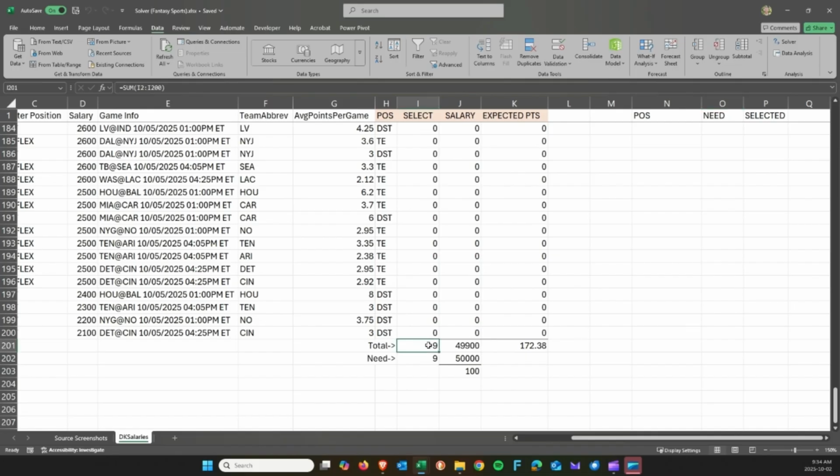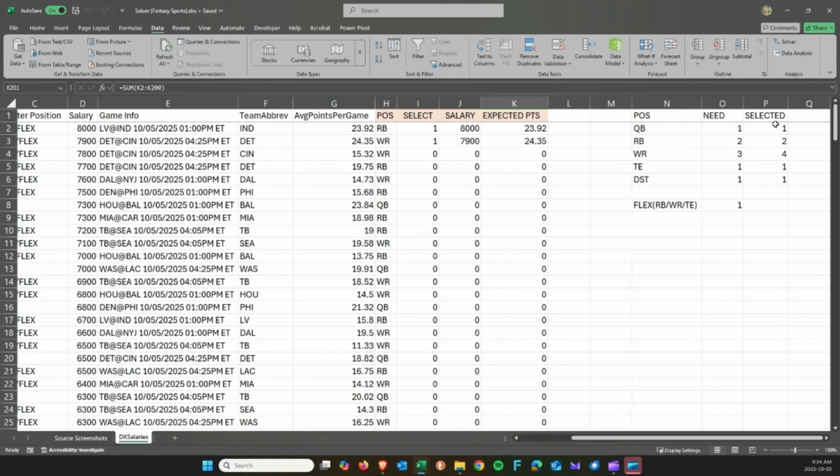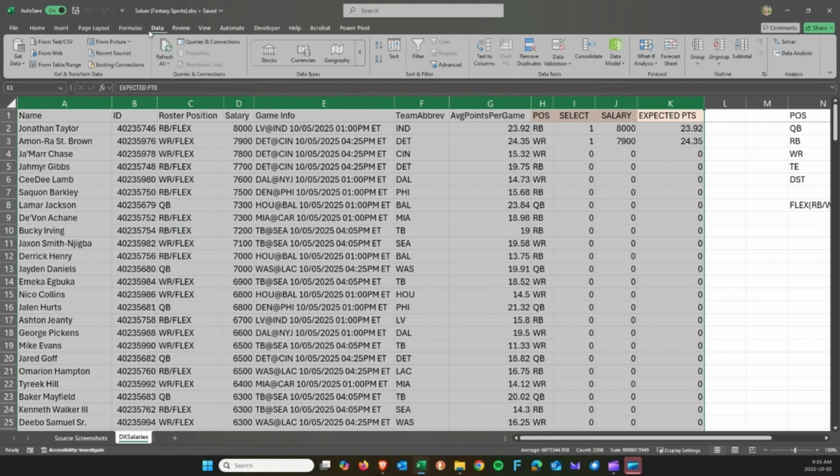I found a solution. Let's go look at it. I have 9 players selected. I needed 9. My budget is $49,900. I have $100 remaining in my budget. This is my expected points this lineup will produce. And it looks like I've actually satisfied all of my position requirements. I needed 1 QB. My model selected 1. I guess I don't see it right now, but you know what? We could find it really quickly.